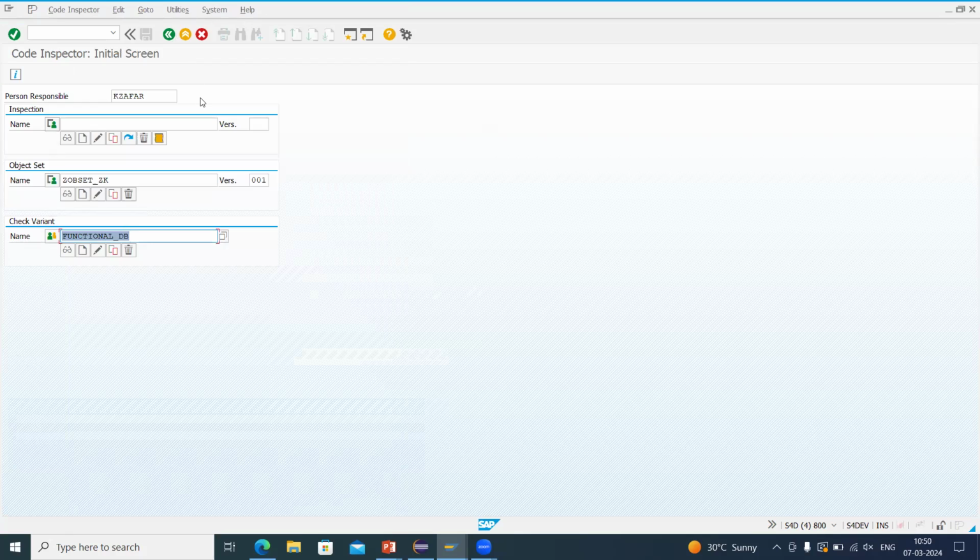And this is pre-delivered by SAP. You don't need to do anything. It's already there in your system, in every system. You will find this variant functional DB. Okay. So double click on this. You see the functional DB variant, and that's what you have to check. Now you can click on display.